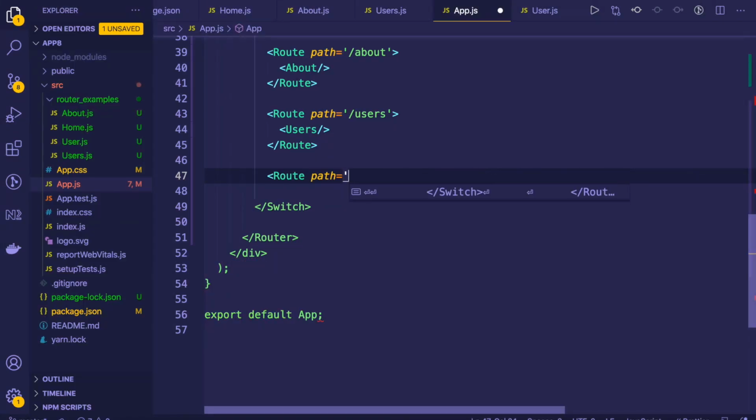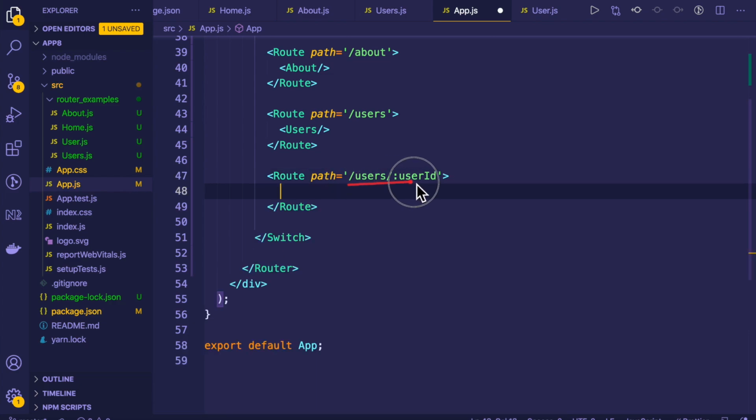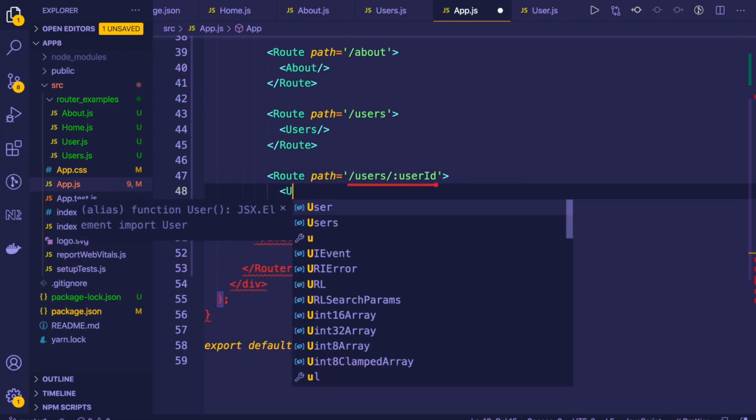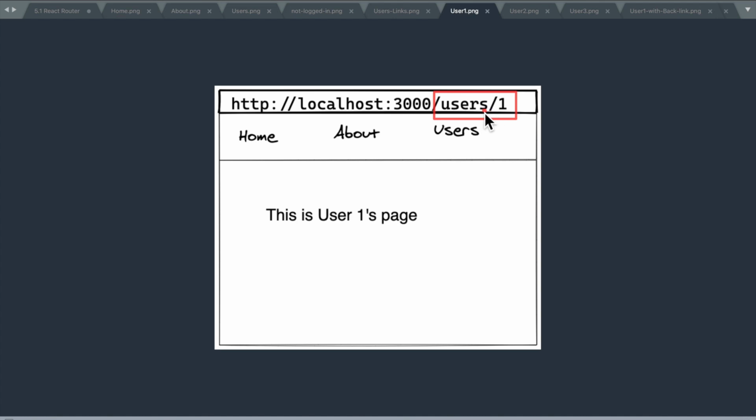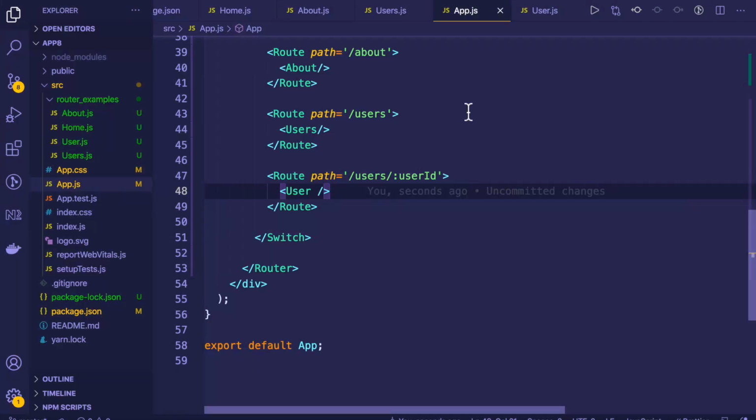So our path should be /users followed by :userId, and when the path matches this, we want the user component to be rendered. This path over here, /users/:userId, will match the paths /user/1, /user/2, and /user/3. And in each of these cases, 1, 2, and 3 will be assigned to this userId that we have specified using a colon over here.